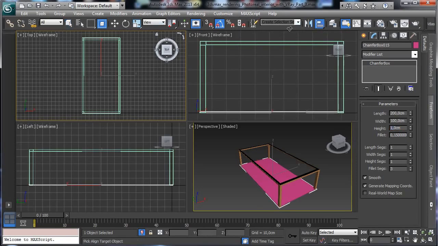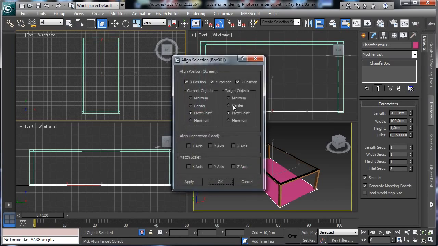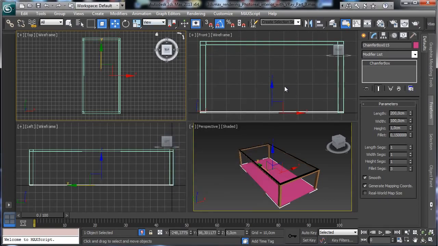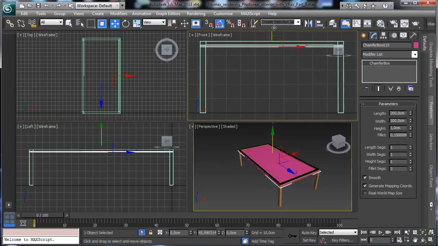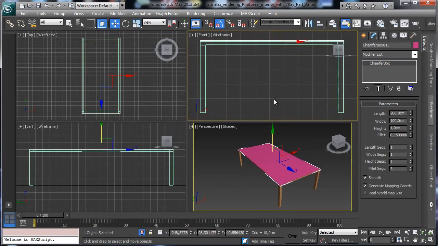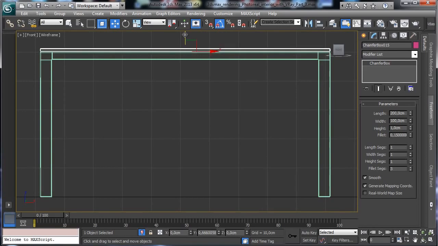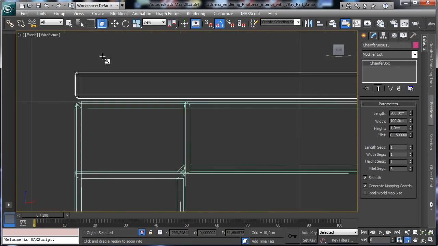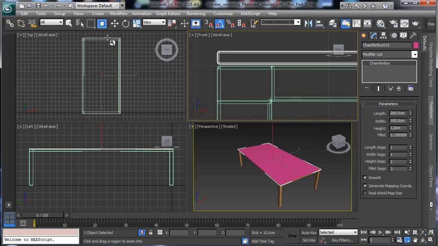We put this one in the middle. Okay, then we move it over it, to a place like this one. I like to see really near. Okay, so let's zoom there.